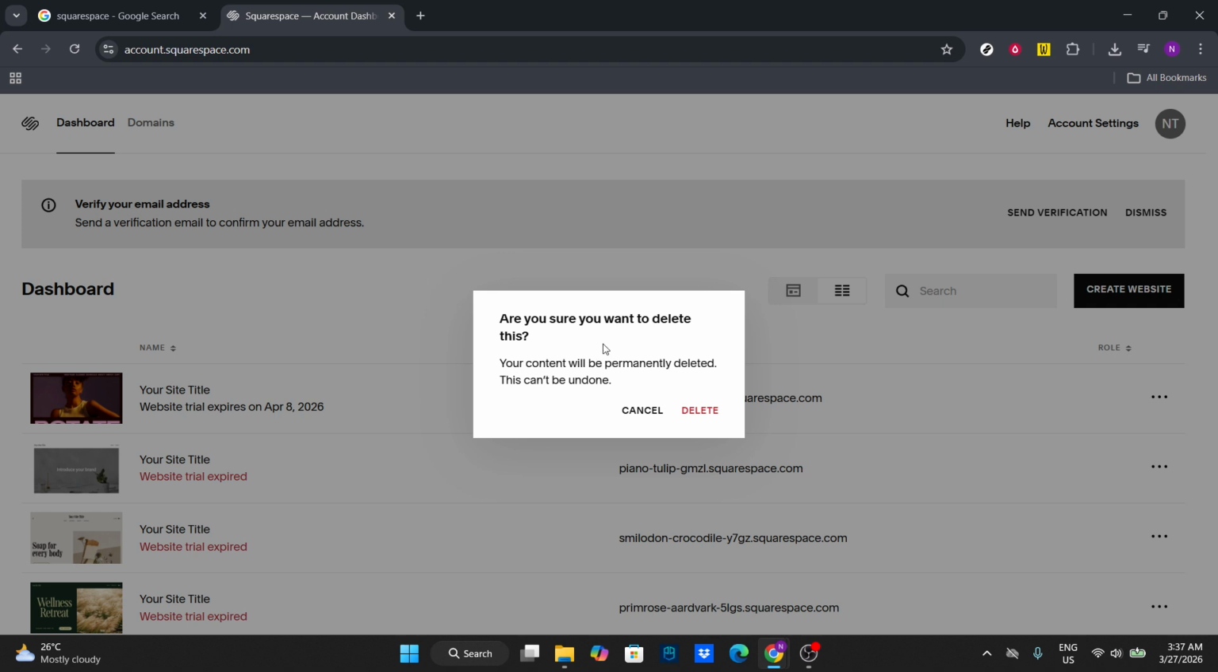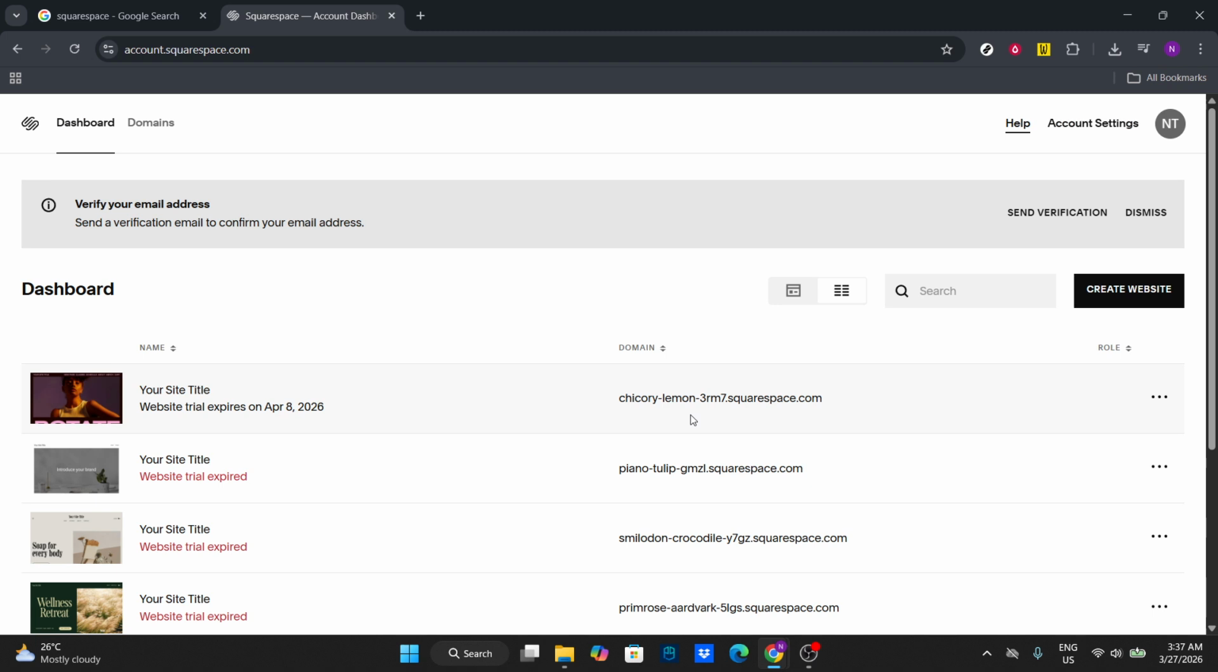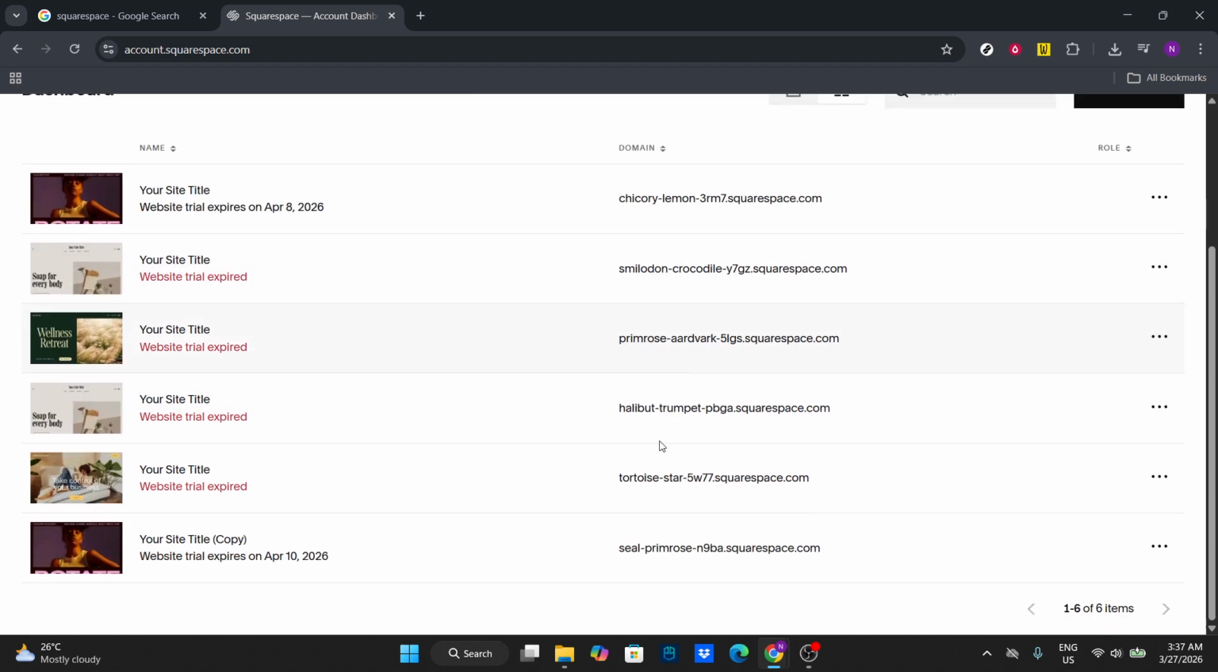If you don't see the delete option, it usually means your permissions are limited and you may need the site owner or an administrator to complete this action. When you're absolutely sure, click Delete again to confirm. After a brief moment, the site will be removed from your account dashboard. That's it. The website is deleted.